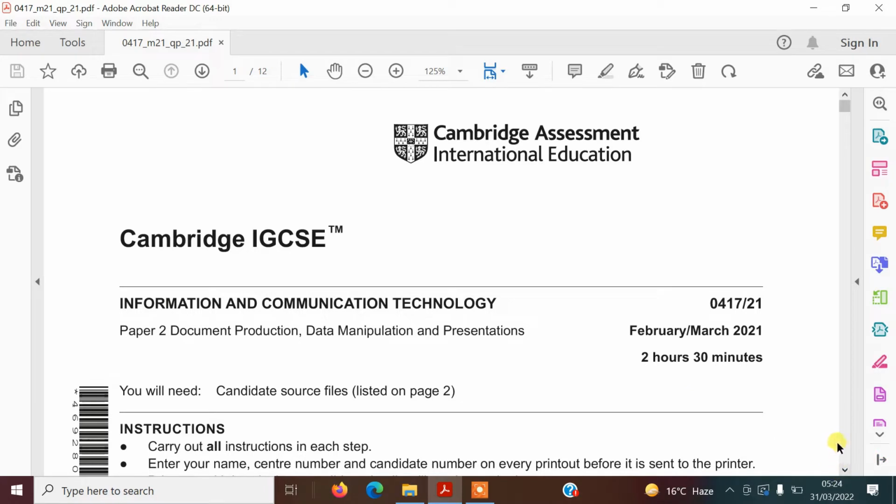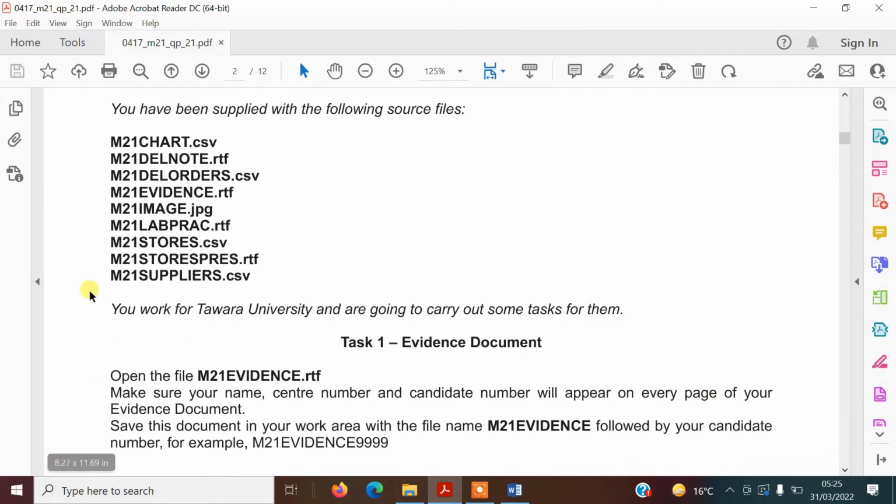So I'm just going to go ahead and start this paper. Okay, so task 1 is to inspect the source files, make sure that the source files that you have listed match the source files folder that you've been given by your centre. That's the first thing you need to do. Then it says task 1 is the evidence document. So you've been given a document called M21 evidence.rtf, and you've got to make sure your details appear on every page. That means you're going to put your details in the header or footer.